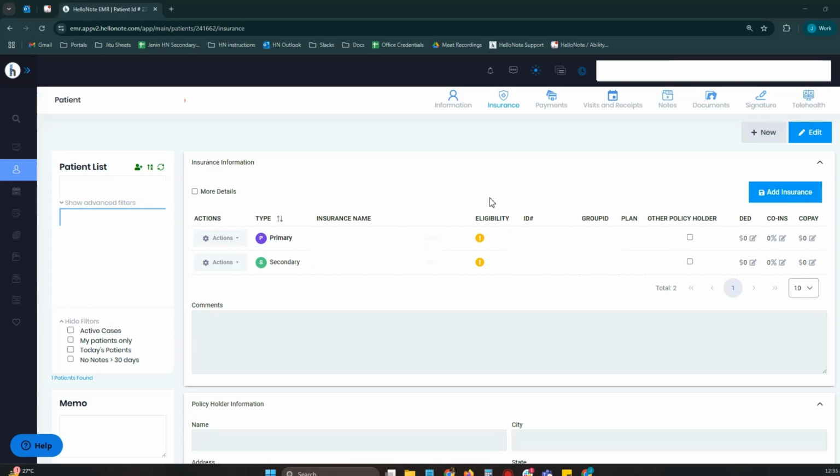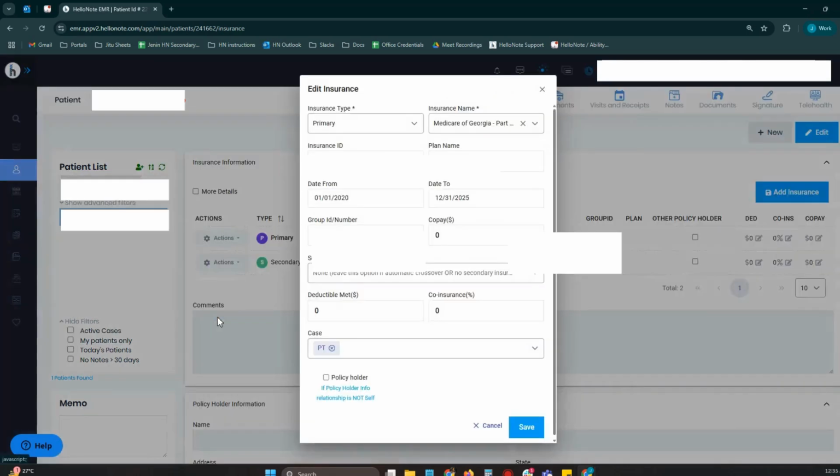So let's get started. First of all, before we start to work in Inovalon with the claims, we need to make sure the options in the actions button are ready. So first of all, you need to go to the insurance tab and then click on the actions button of the primary insurance. Then click edit and let's get familiar with these options here.